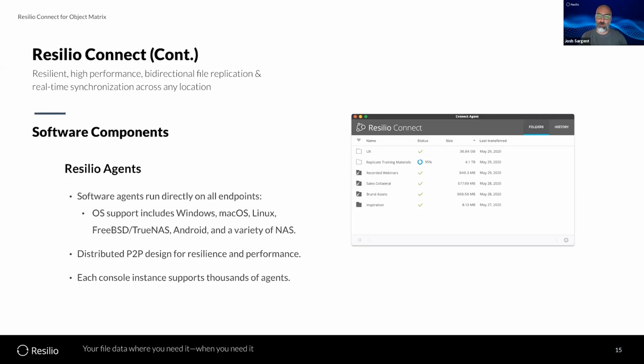But one of the core benefits of Resilio is that we're multi-platform. We can sync your data anywhere between Mac and Windows and Linux and whatever you need. And also object storage.